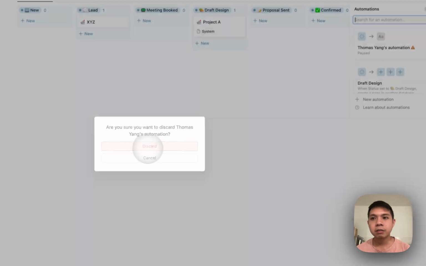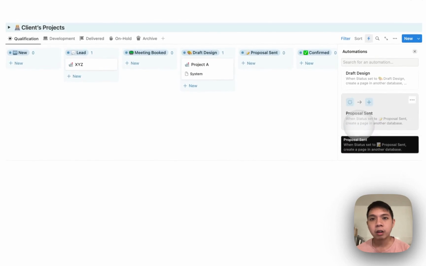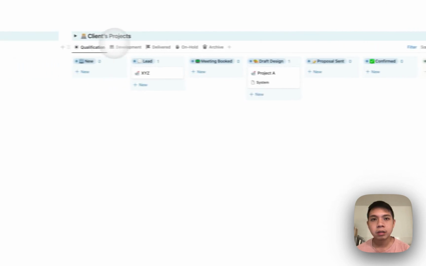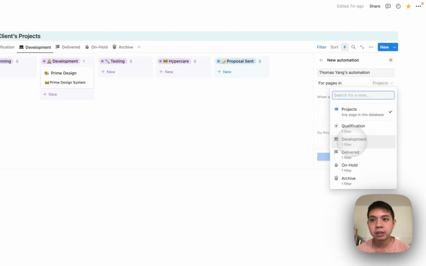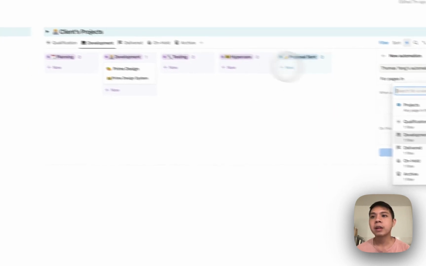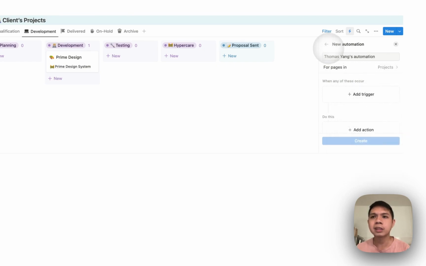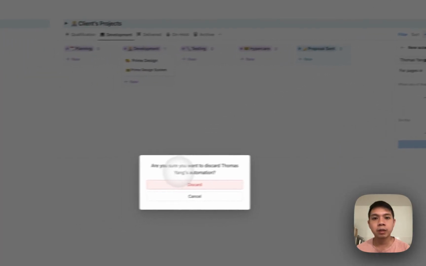Let me just delete this now. Another thing is that you can select the automations based on the views that you have. I believe if I go to development, I should be able to select it for pages in. If I select here, you can see qualification, development, delivered. These are all the different views that I have. The idea is that you can avoid triggering automations from multiple status tasks, and instead create it based on specific views. It's safer when you do it that way, so it doesn't trigger accidentally. That's another thing I've realized.